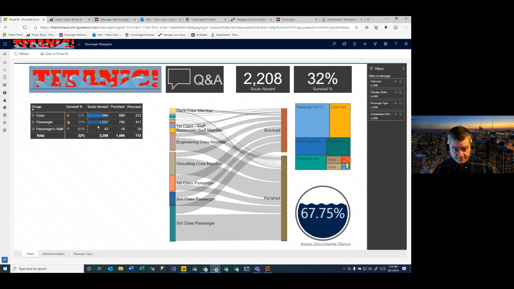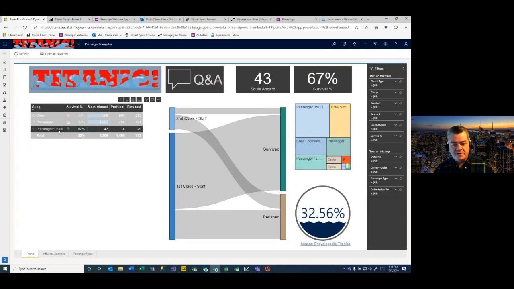In this case, if you look at the three groups that I mentioned earlier, the crew, the passengers, and the passenger staff, you notice the survival percentage shows that of the crew, only 23% of them survive. The passengers, 37% of them survive. But oddly enough, it's actually the passenger staff who survive at a higher rate than even the passengers. They survive at 67%. I can filter that to just the passenger staff and see who was on that boat within that group: there's 43 of them and 67% of them survive.